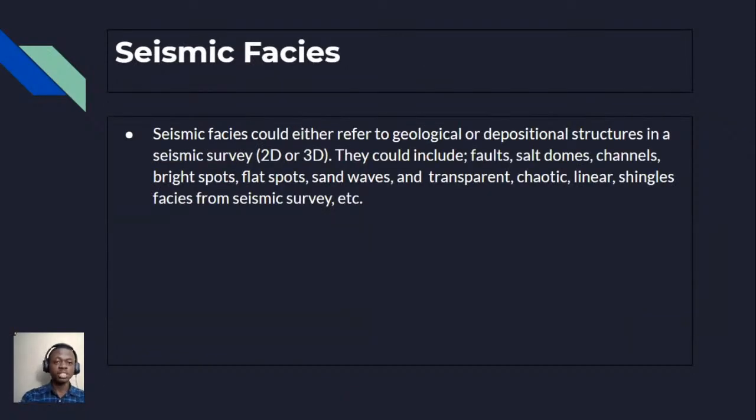So yeah, we have seismic facies. Before we go further, seismic facies just refer to geological or depositional structures in the seismic survey, which might be a 2D or 3D survey. They could include structures such as faults, salt domes, channels, and bright spots, and structures that could help us identify oil and gas prospects and help the seismic interpretation workflow properly. We also have different types of seismic facies: transparent, chaotic, linear, shingles, from the seismic survey.